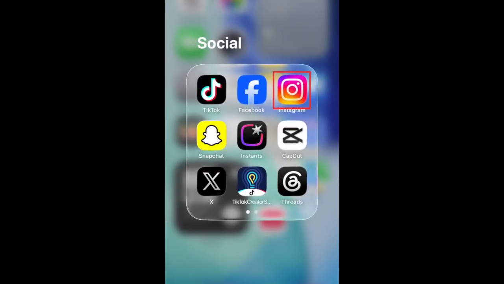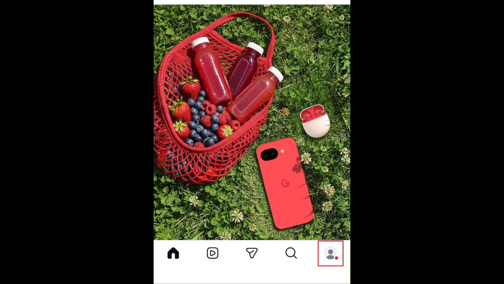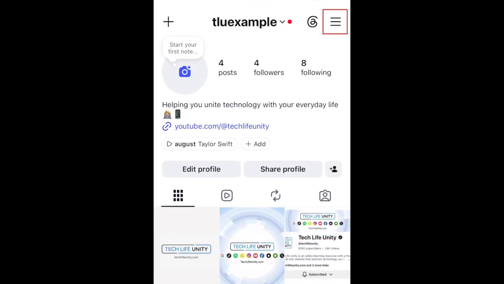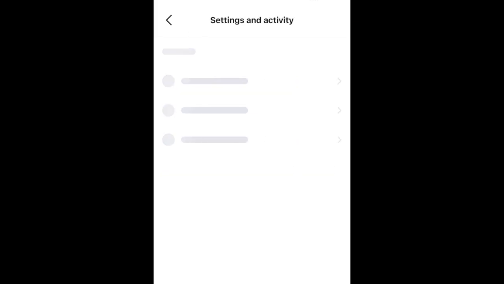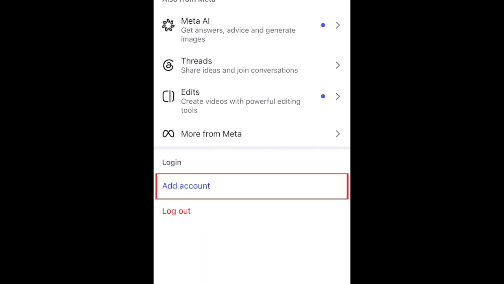To switch between multiple accounts on Instagram, open the Instagram app and go to your profile. Tap the menu icon in the top right corner. Scroll all the way to the bottom of the settings menu and select Add Account.